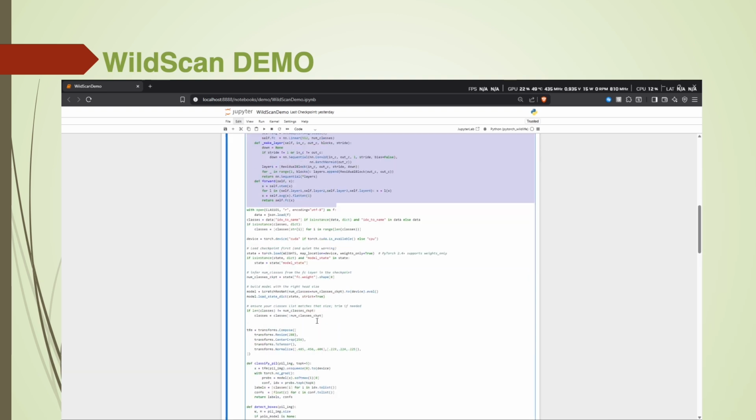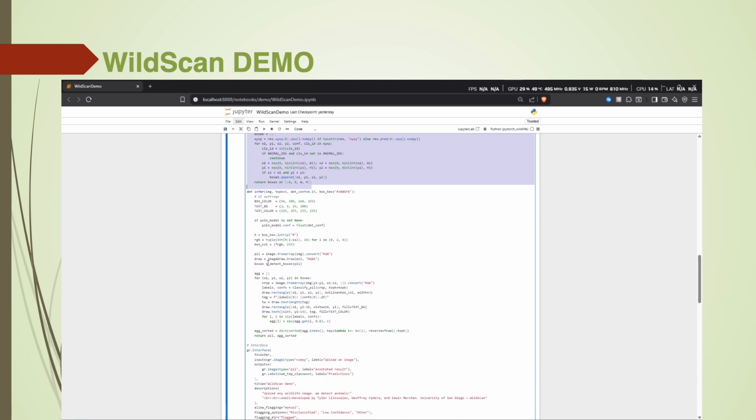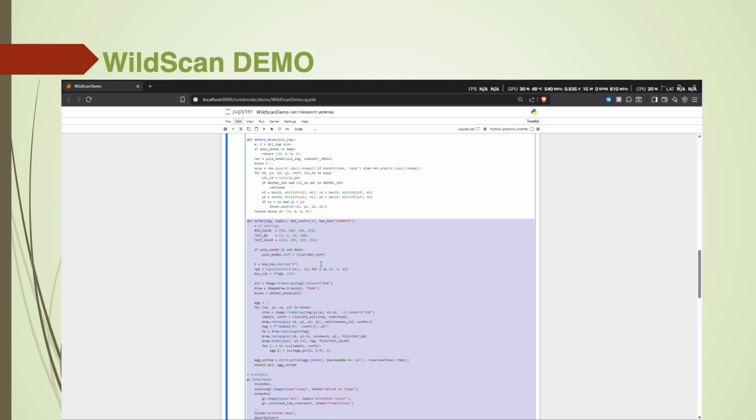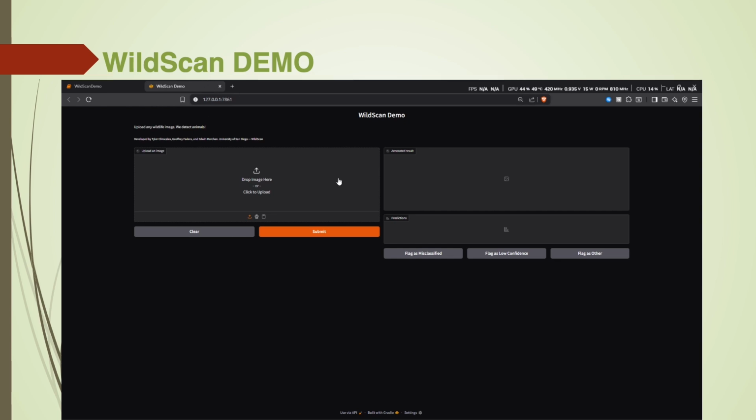This is our custom model. Then we have our detector boxes. That's going to be for MegaDetector, and then the rest of this is just going to be interface stuff. So if we run all this, we can actually get a local URL here. You can run it yourself too if you have the required files from the GitHub. We should be met with this page here.